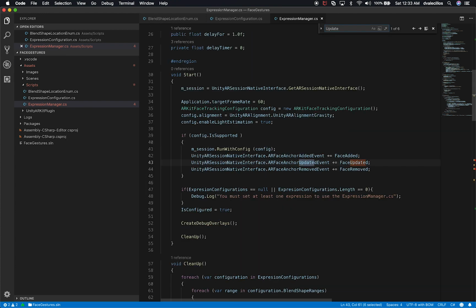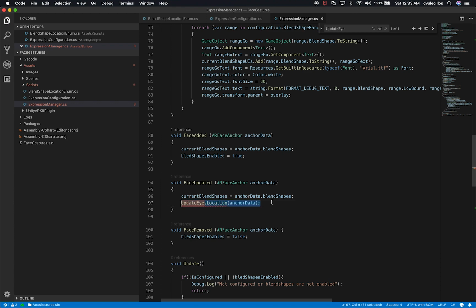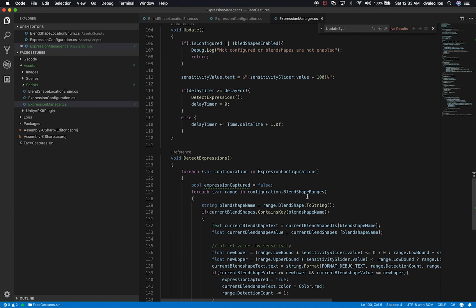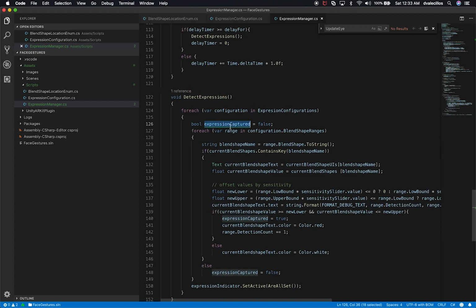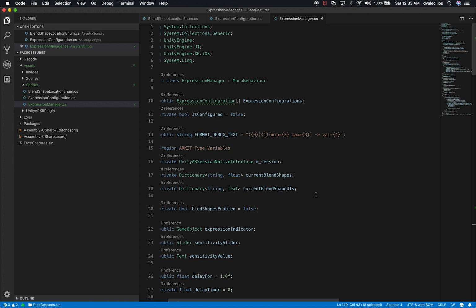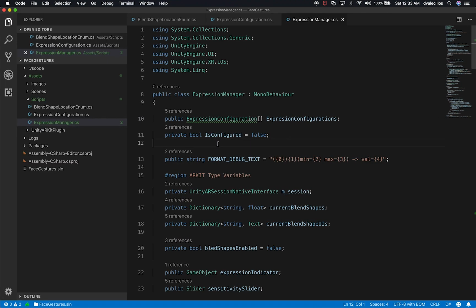Just search for update eye location. Perfect. And the code is pretty straightforward, and you'll see as I show it to you. Let me just clean everything up. Expression capture, yep, I'm using that as well. Okay, excellent. Let me just zoom in a tiny bit more, because I think some of this code is going to be very important to you.